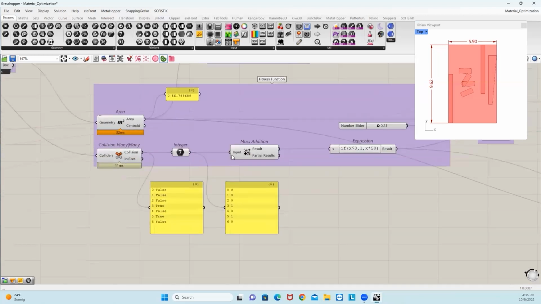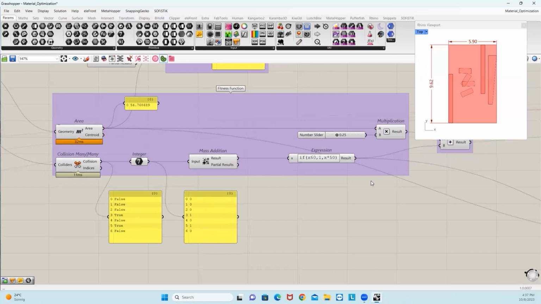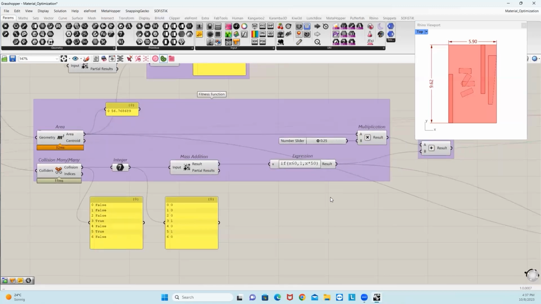Further, what I'm doing here, I'm adding up these collision values. If this value is 0, it means there is no collision. And if this value is greater than 0, it means there is a collision. And then I'm adding up these values and multiplying this value with 50 so that I can get a bigger number. And at the end, I want to reduce this number. If this number is bigger, then this optimization tool will try to reduce this one, and it will try to remove any collision here.